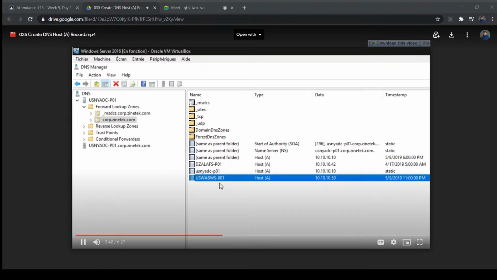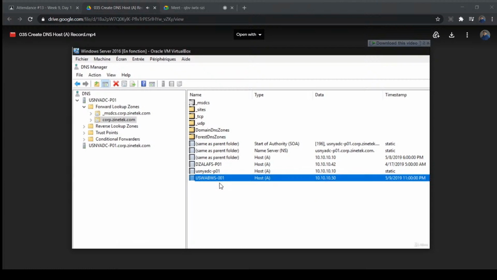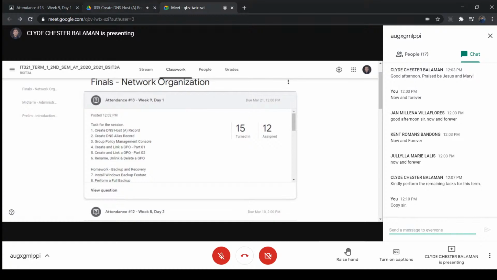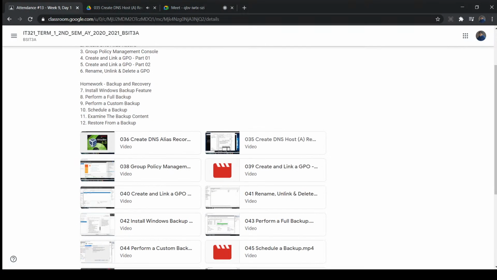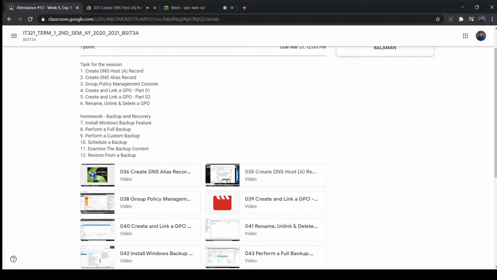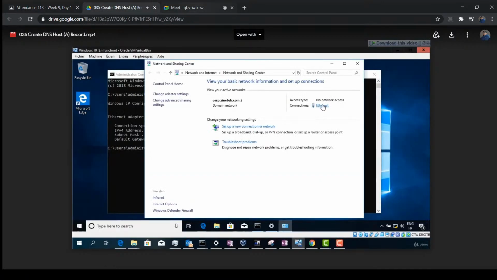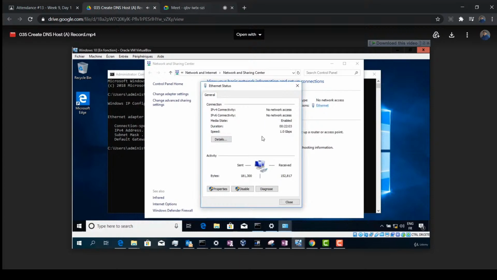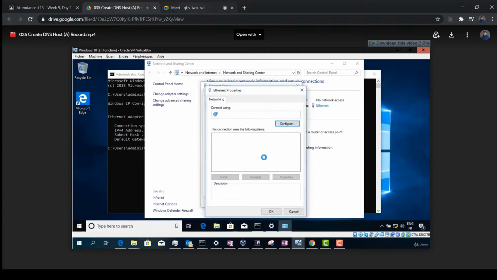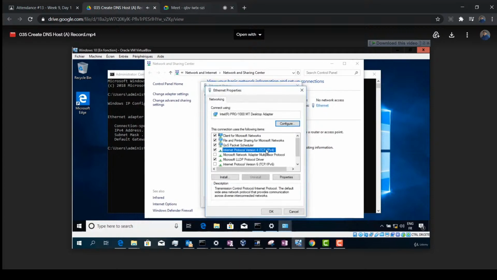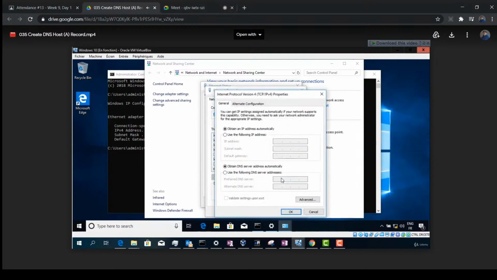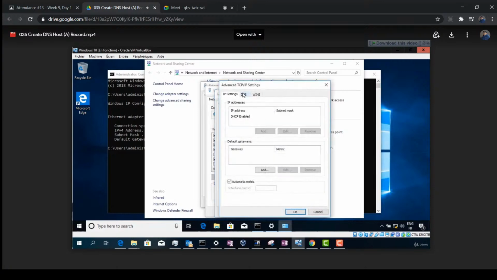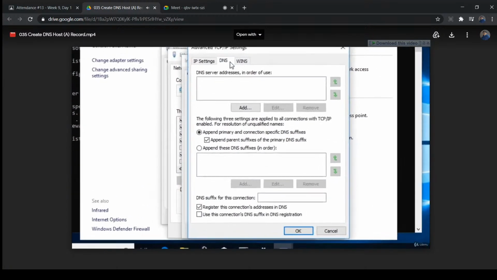But there is a condition to be met in order for the A records to be created dynamically. Let's switch to the Windows 10 workstation to see that. I need to open the network interface properties. Click on the Internet Protocol version 4 and click on the Properties button. Next, click on the Advanced button. Click on the DNS panel.